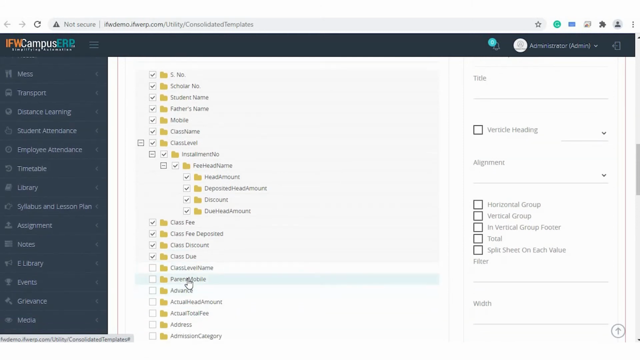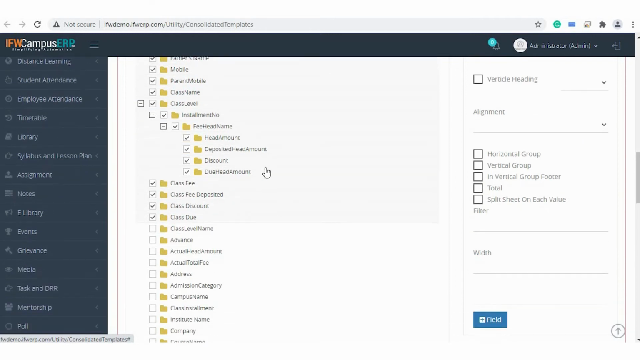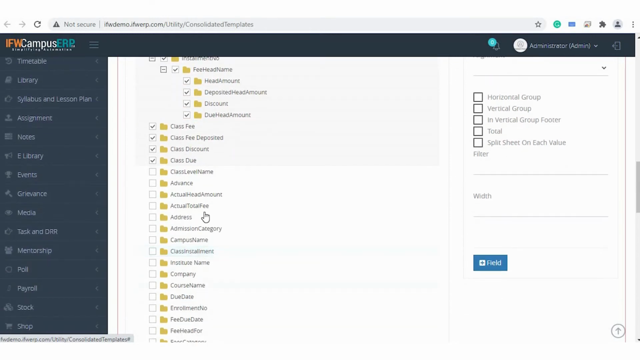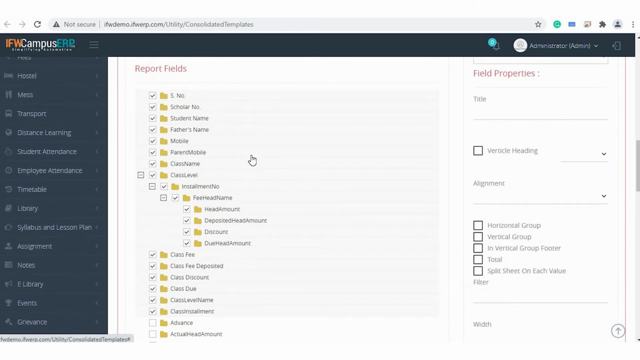For example, if I want the parent mobile number, I drag it here and I put a check. If I want the class name to be shown below that, I will drag it, put it here and put a check. So these fields are given here. You can drag them, use them in the report by putting the check. You can order your fields in the required format.